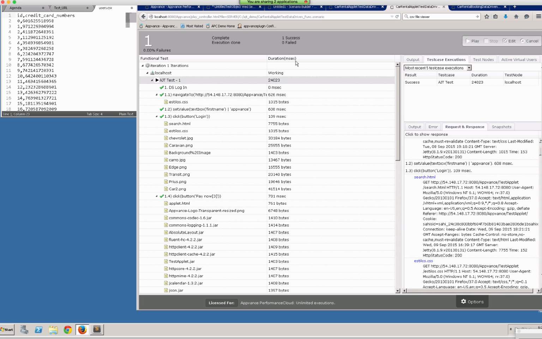The total duration is specified in terms of milliseconds for each step. So you have the time information and the size of each resource all present in one dashboard. This is the runtime dashboard.